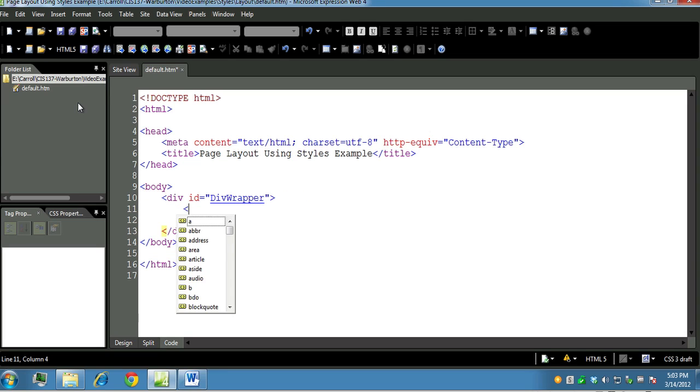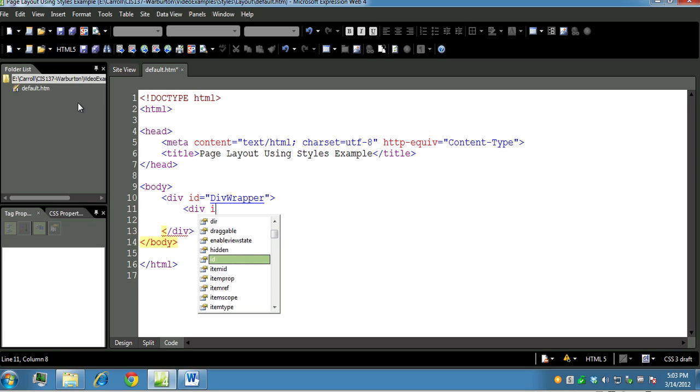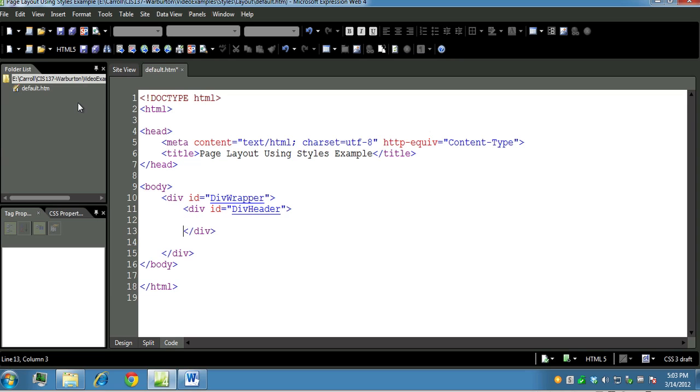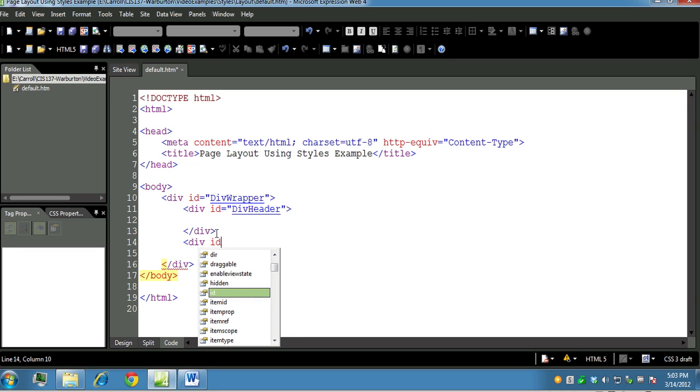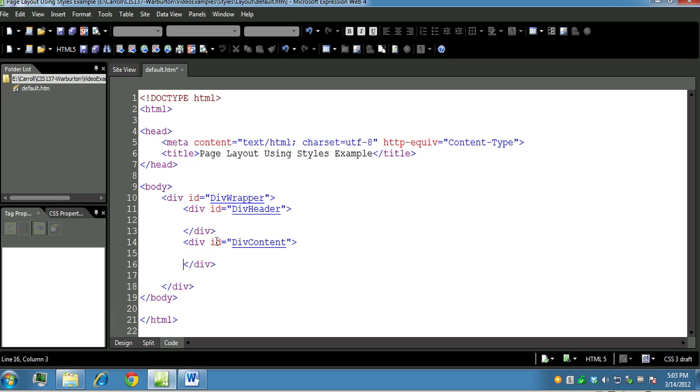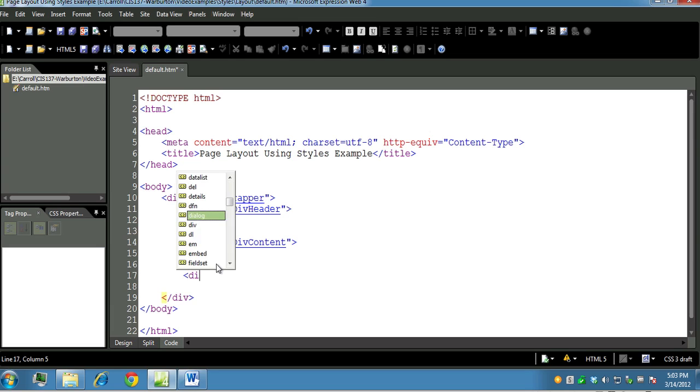Inside that one we'll indent, and it's important to indent so you can see how your layout looks. It's easier to read your code this way. We'll call it div header, and then we'll keep it simple. We won't put a menu bar in. Let's just put in content, so we'll do div ID, and call it div content. We'll do a couple of these and see how they look. And last we'll do div footer, div footer in quotes.